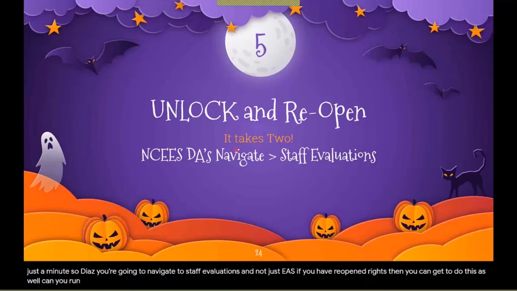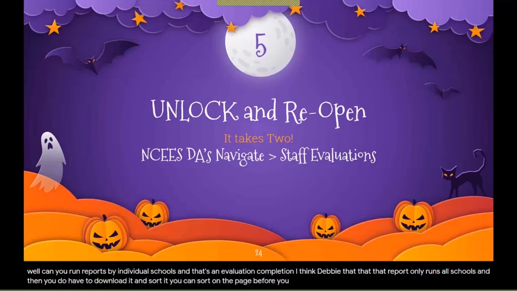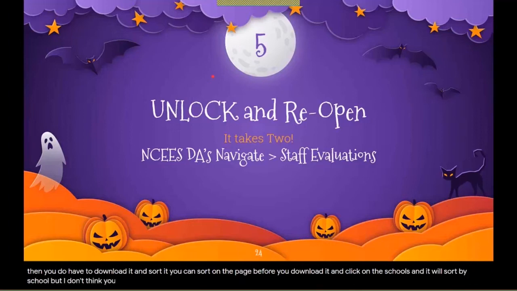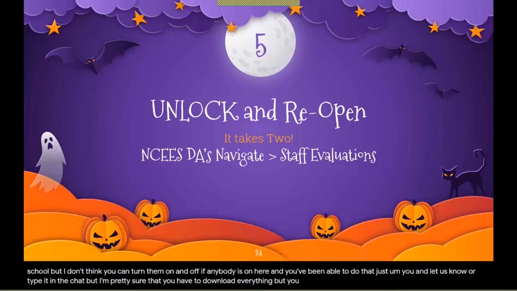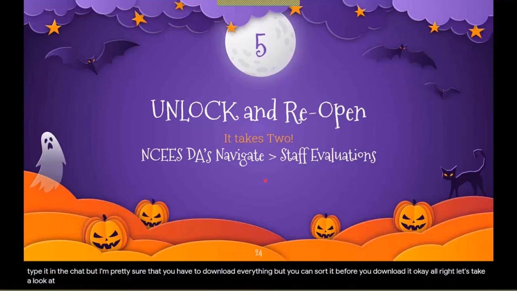Can you run reports by individual schools? That's in evaluation completion. I think, Debbie, that report only runs all schools, and then you do have to download it and sort it. You can sort on the page before you download it and click on the schools, and it will sort by school. But I don't think you can turn them on and off. If anybody's on here and you've been able to do that, just unmute and let us know or type it in the chat. But I'm pretty sure that you have to download everything. But you can sort it before you download it. Okay. All right, let's take a look at Unlock and Reopen. You're welcome, Debbie.